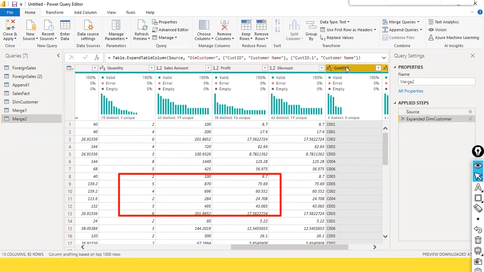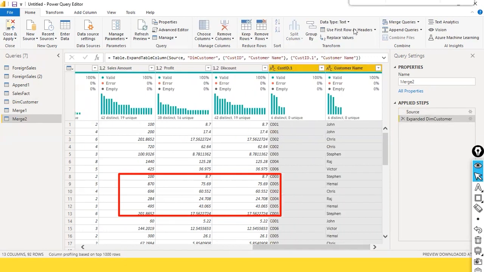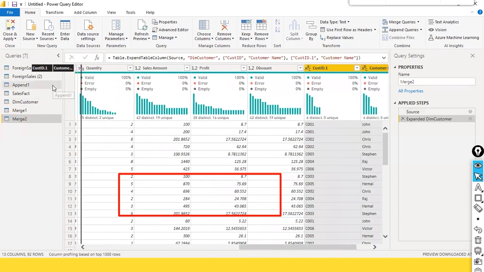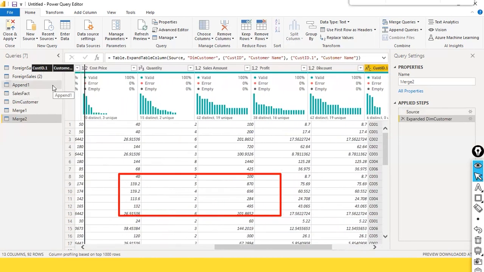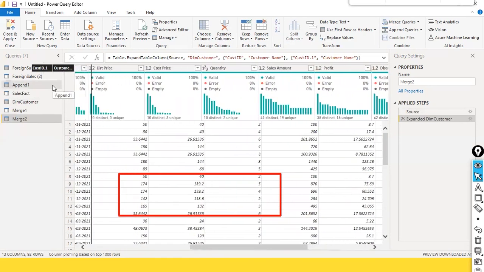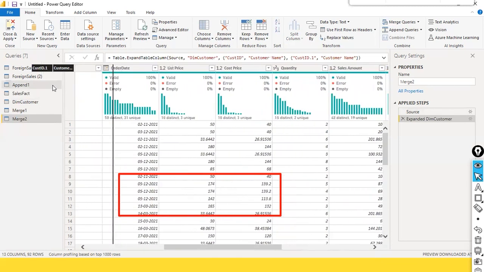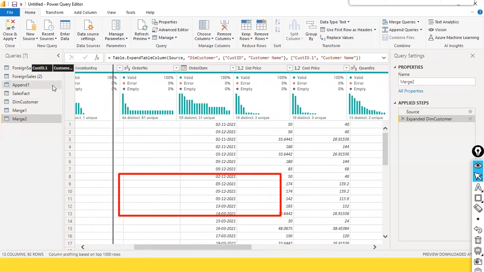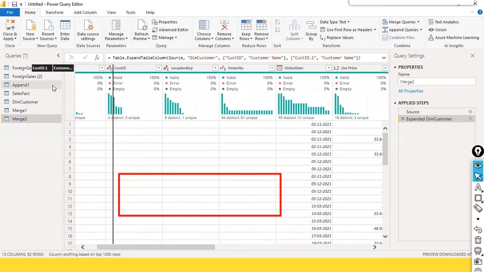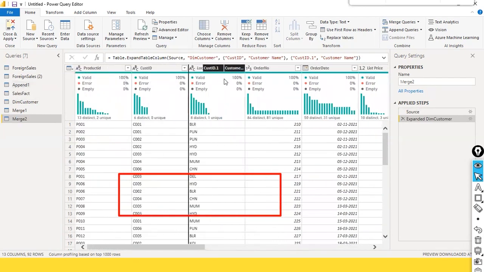You need to expand the data from this one and click on OK. Now you will find customer ID and customer name from the DIM customer table expanded. Now simply drag and put it somewhere closer to the customer ID in your sales fact table. Similarly, if your manager asks you to display the product name in the sales fact table, you need to join which table?